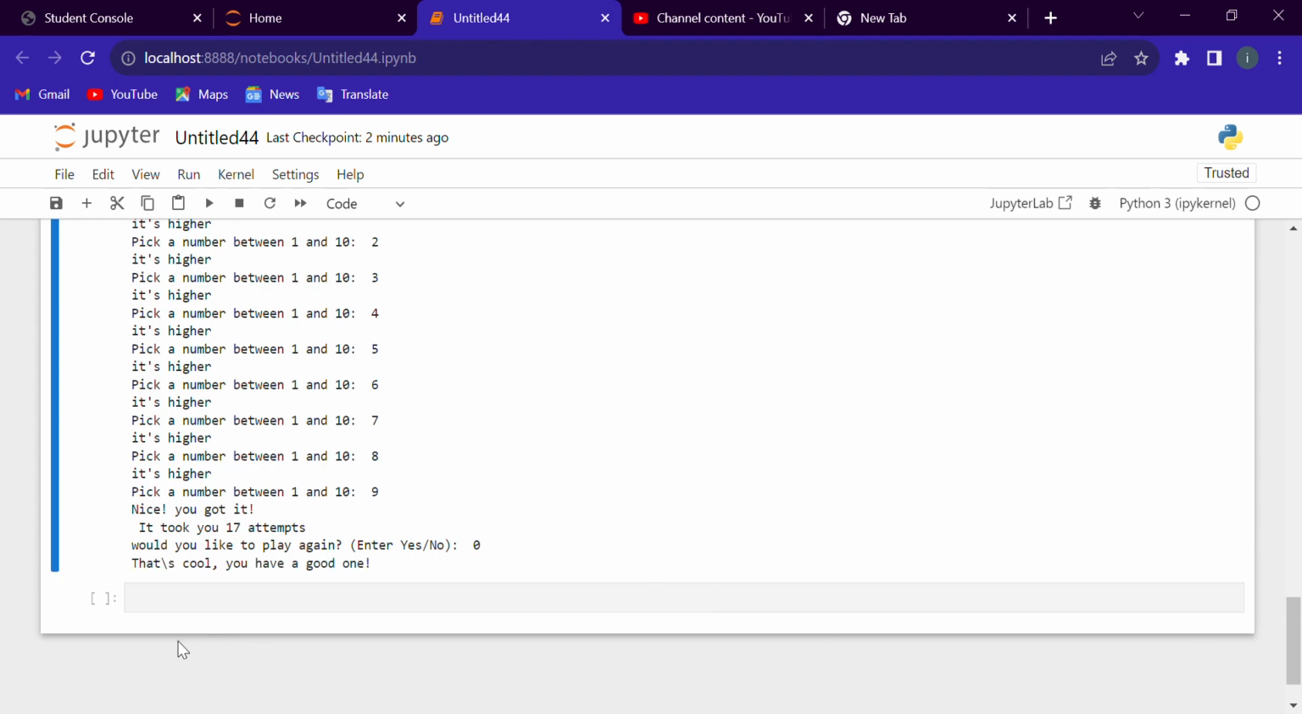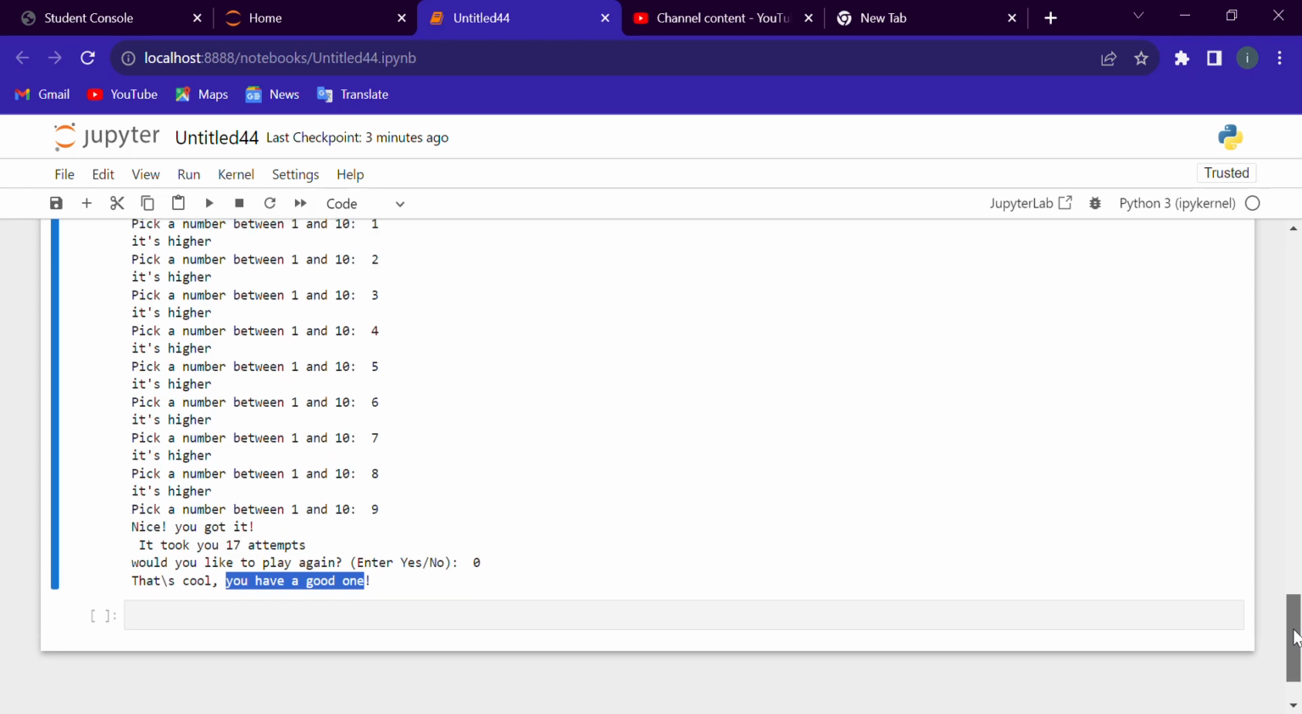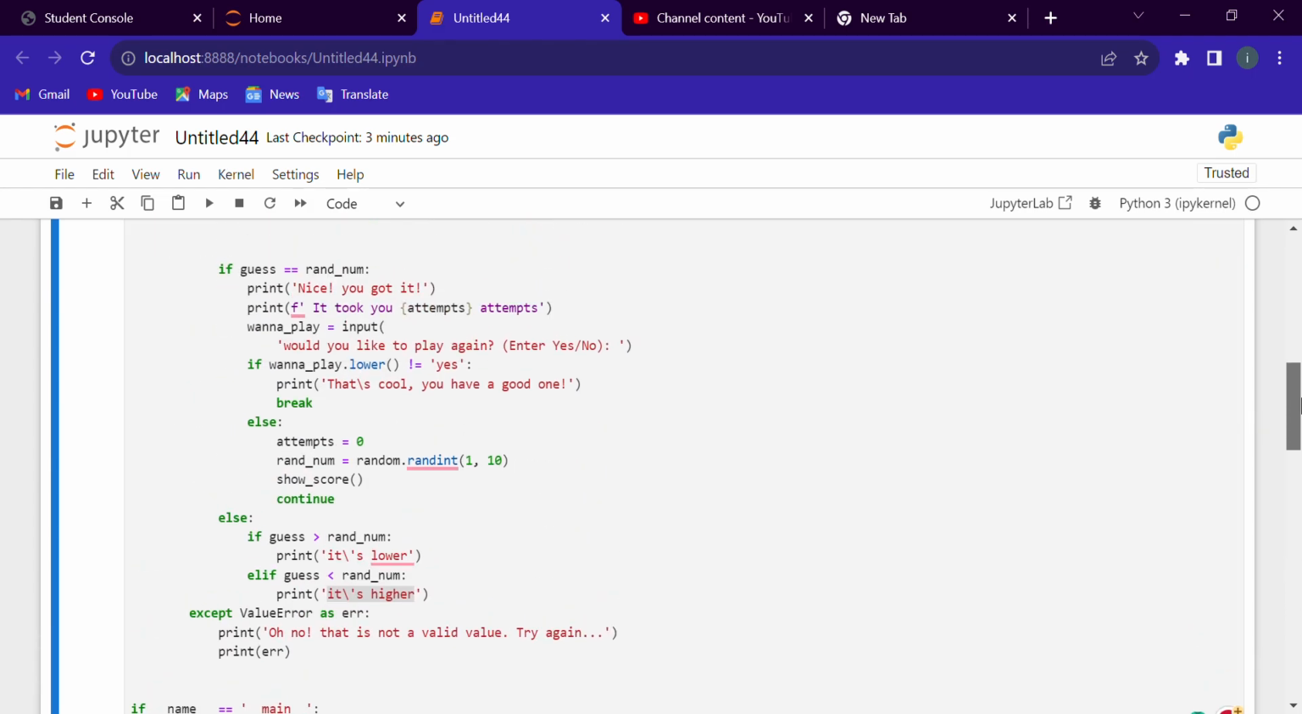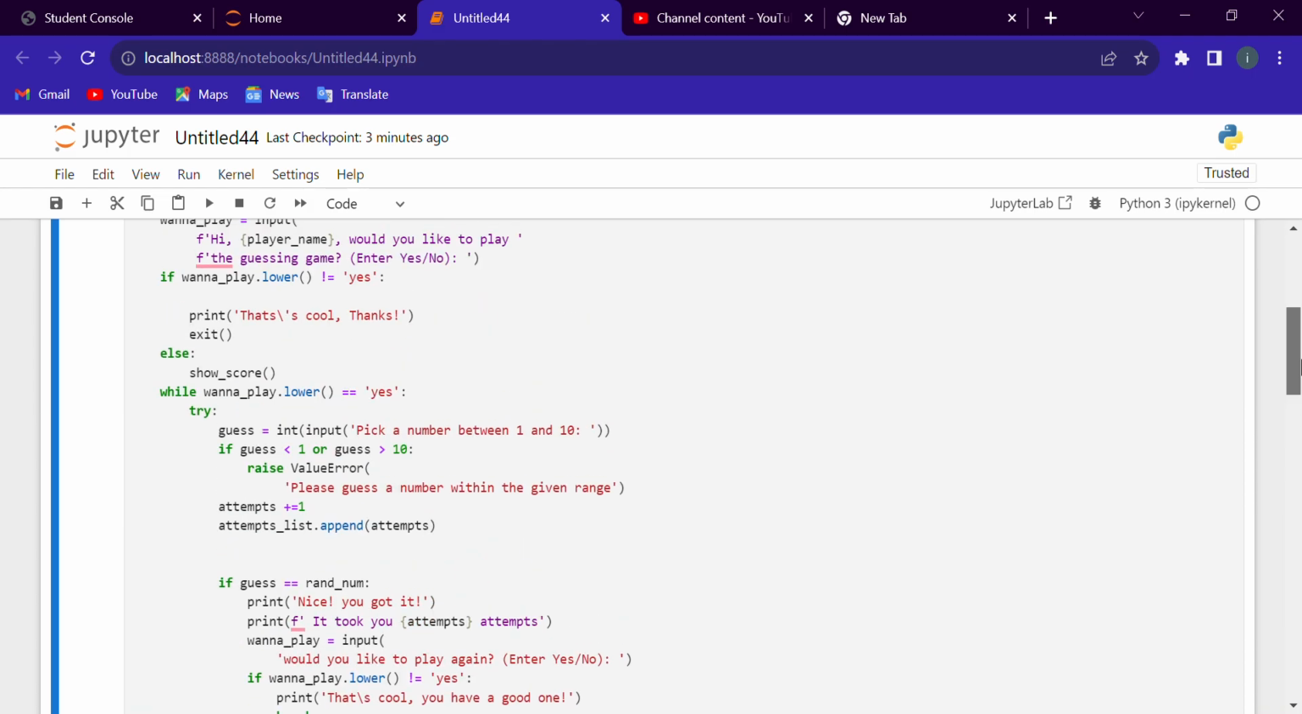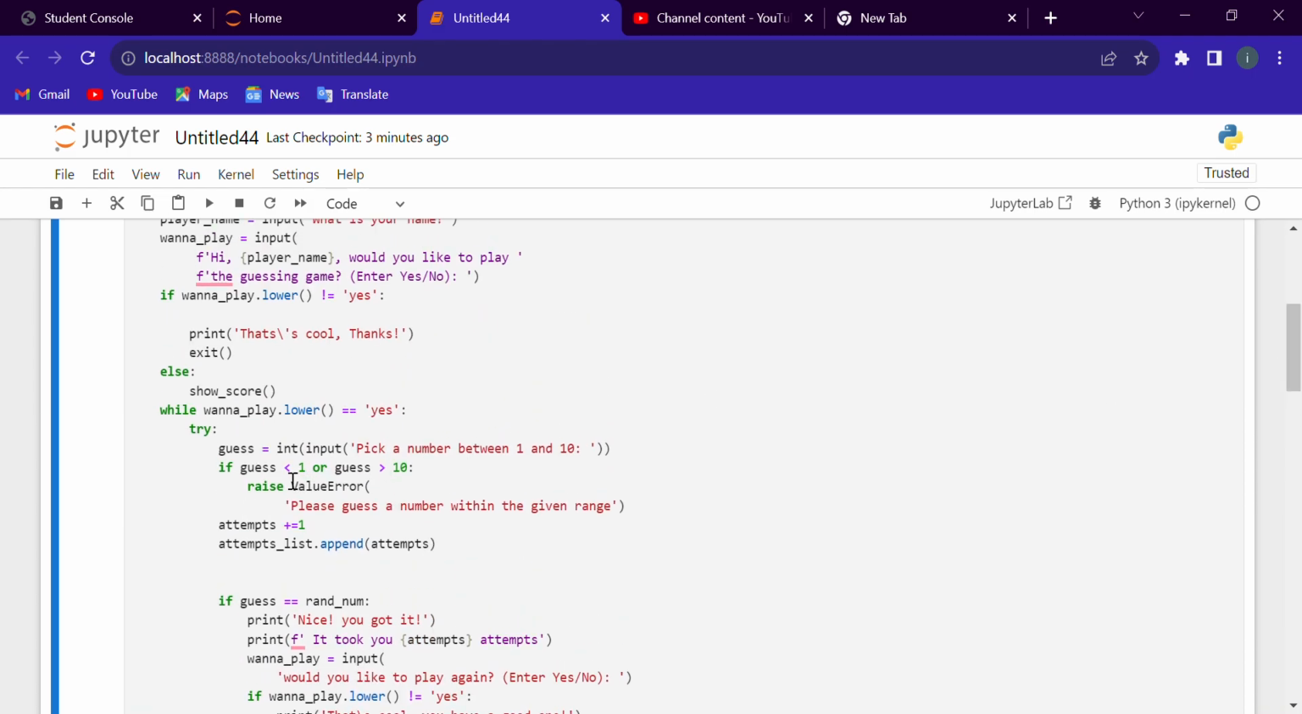Now, because the way I entered 0, the attempts were 0 and the random number is between 1 and 10. Here we said that if the guess number is less than 1 or greater than 10, it will raise the error.